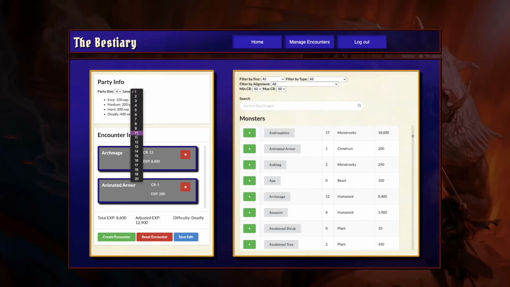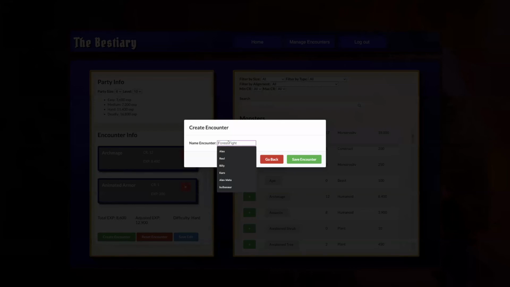What if we, let's say, make it a level 10? Well, it's still deadly. Let's say that party becomes level 15. Well, this is now a medium encounter. These sorts of things are really important for a game master to understand when building out combat encounters. We're going to go ahead and use it. Let's create the encounter, and we'll call it Archmage Fight. And go ahead and save it.